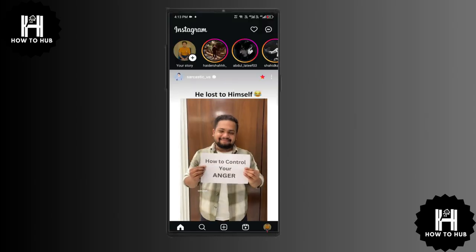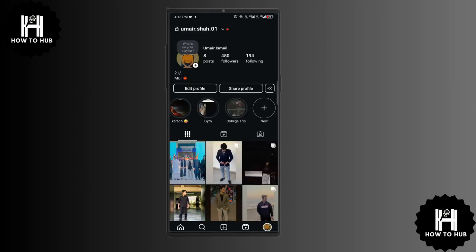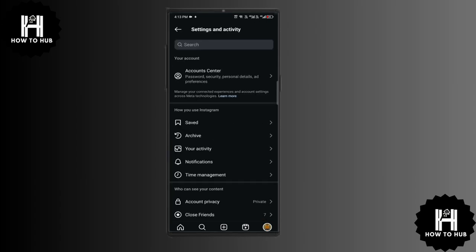Tap on the little profile icon in the bottom right corner to go to your profile. Once you're on your profile page, tap the three lines in the top right corner to open the menu. From the menu, select Settings and Privacy.